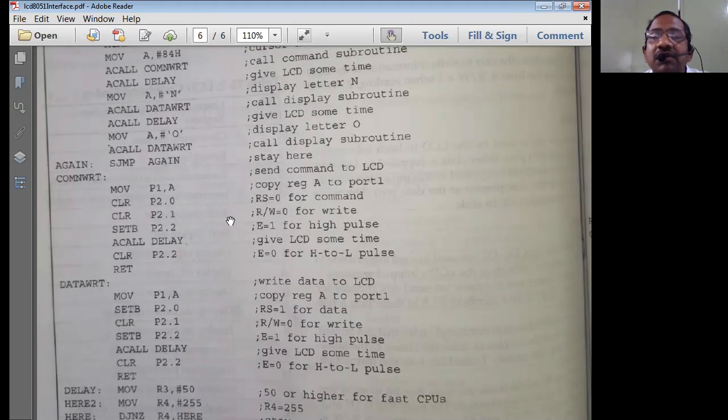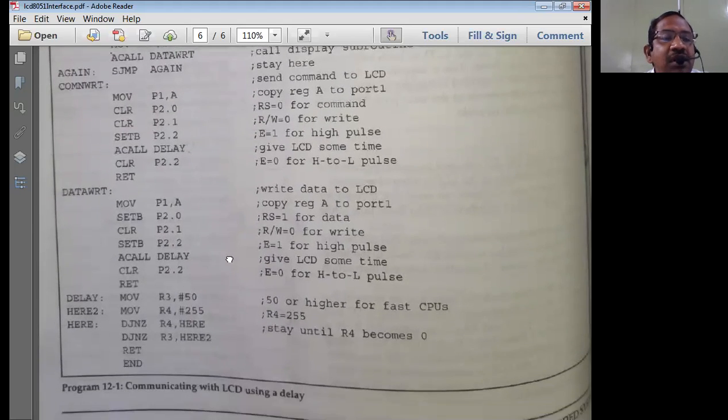That is the instruction given to the buffer, so that whatever data is there on the data pins will be simply latched into the command register. That means it will be stored into the command register. So therefore E is equal to 1 for a high pulse. Now next I am calling a delay program. Absolute call delay, the control goes to the delay program.